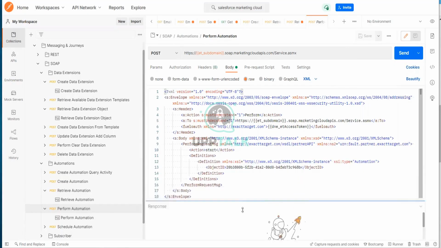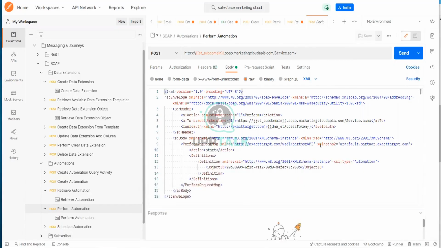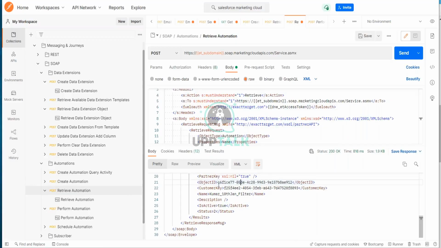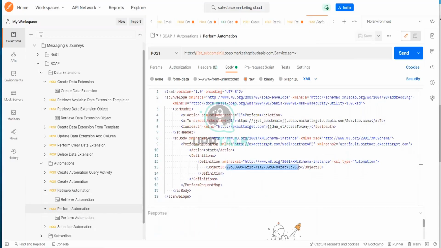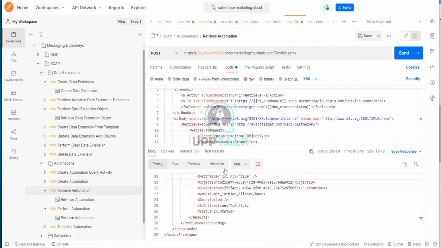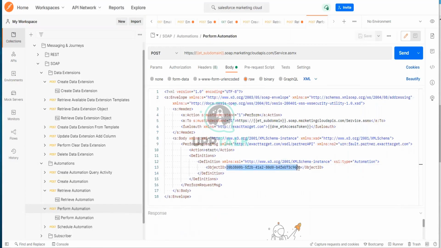Here in the body, I just have to give the particular name of the object ID. Perform subdomain. Here is the object ID that has been created. I can just put the object ID which has been created here, copy it, and put it here, and it will perform that particular automation directly. I just have to take this. Let's copy this, put it here, and try to send this.